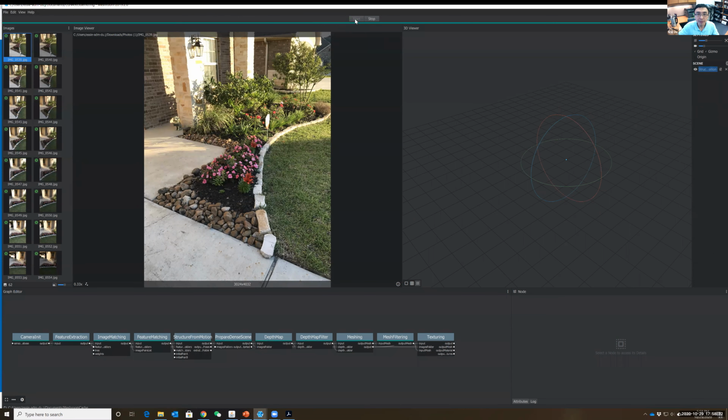Let's run start. Okay, so now it's doing the feature extraction. It's analyzing the pixels of the pictures, trying to find the feature points, and they will basically finish up this one. Okay, so now let me stop sharing my screen while it's working on that.